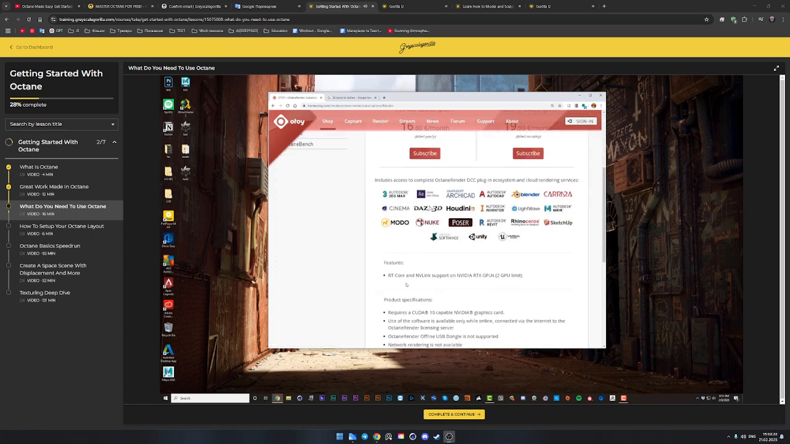Both Enterprise and Studio also support the new NVIDIA RTX GPUs, and we'll get into that later, and I'll show you how they can benefit your scenes and how they can speed things up anywhere from 1.5 to 5 times faster depending on your scene.